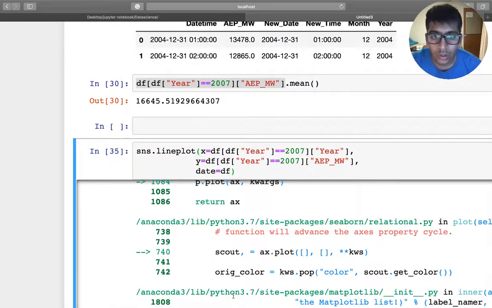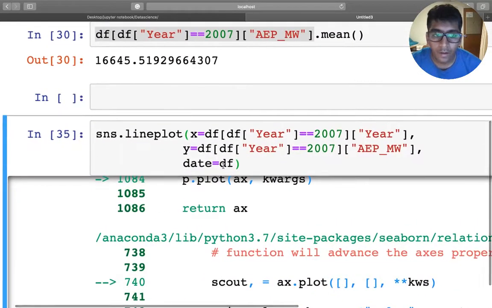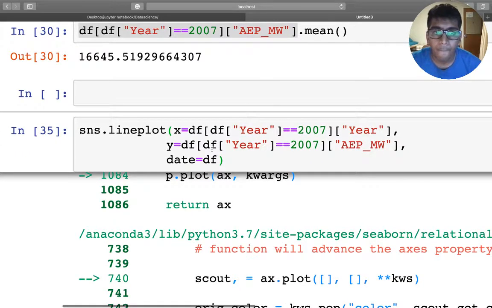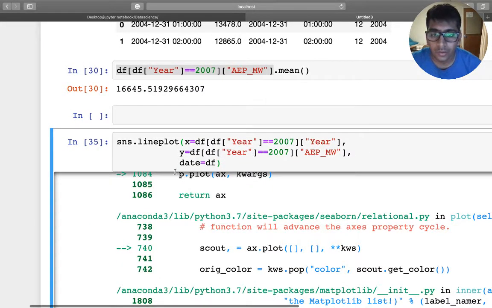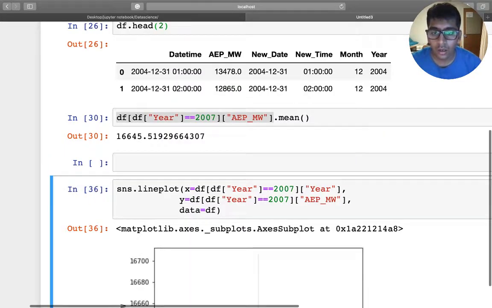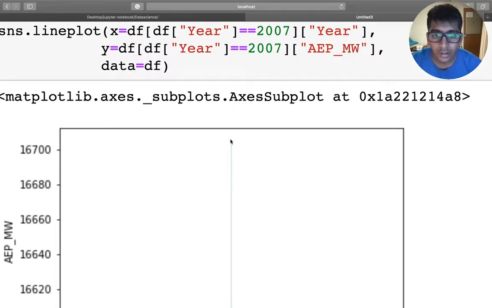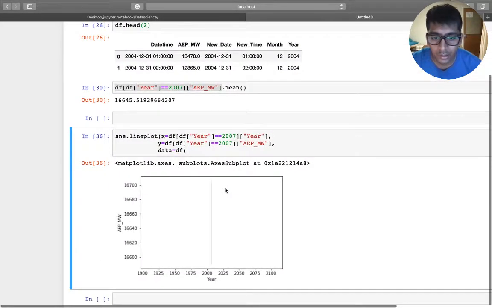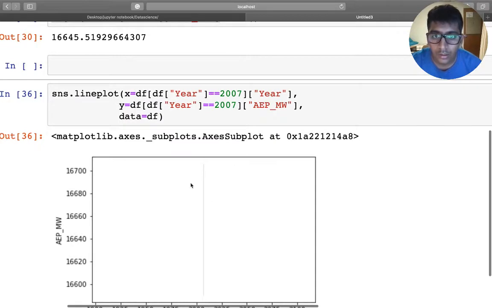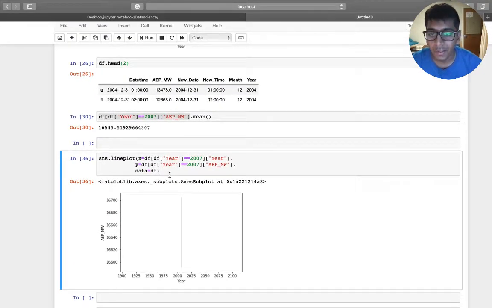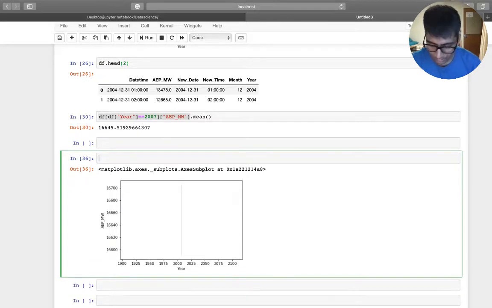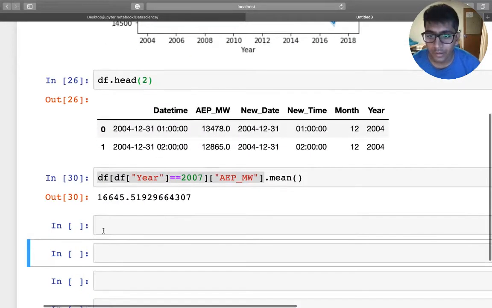Alright, what did we do wrong? Something small, I don't know why. Oh, data. Wow, that's interesting. We just have a spike in the year 2007. Something went wrong, I'm not sure what exactly, but I was expecting a plot. That's fine, no problem.